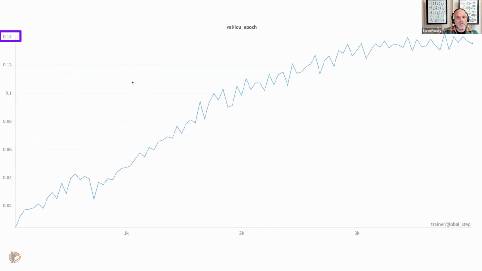If you'll notice, IOU is intersection over union. And basically what this says is how much do the predicted pixels align with the ground truth pixels, right? So a value of 1 means there's perfect alignment. A value of 0 means there's no alignment between the pixels, right? And so usually a good model is about 0.6 to 0.7. You can see after 100 epochs, I'm basically leveling out at 0.14.